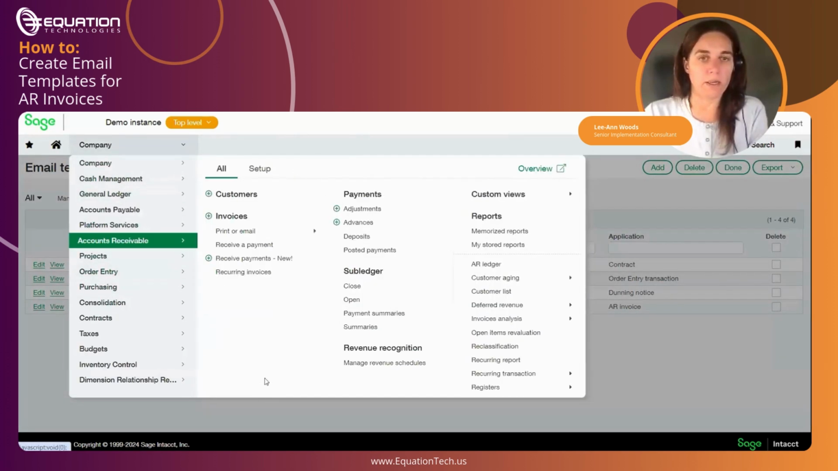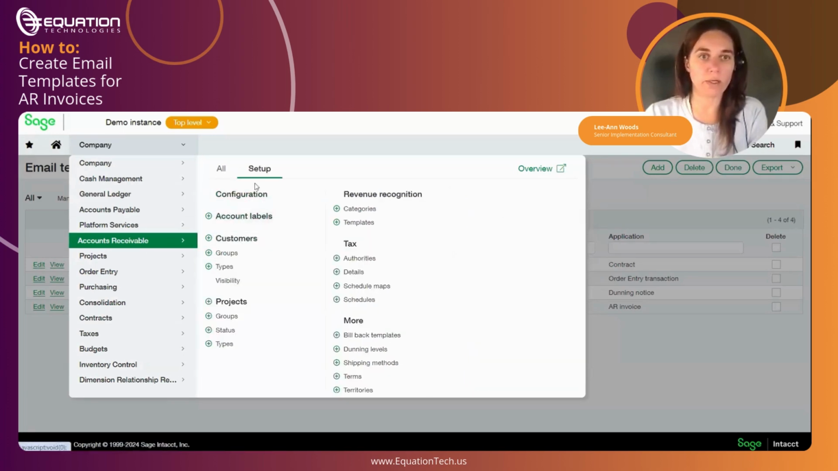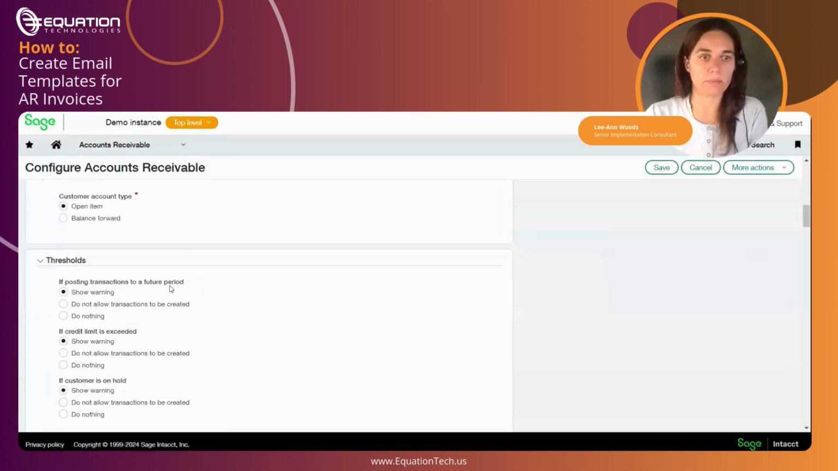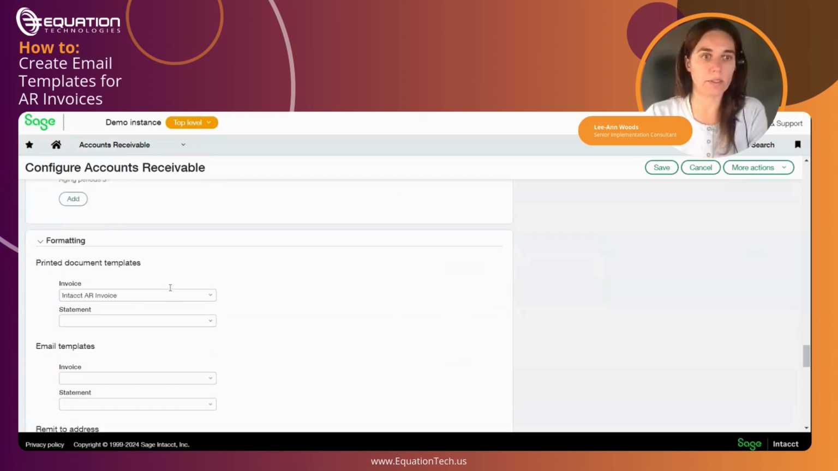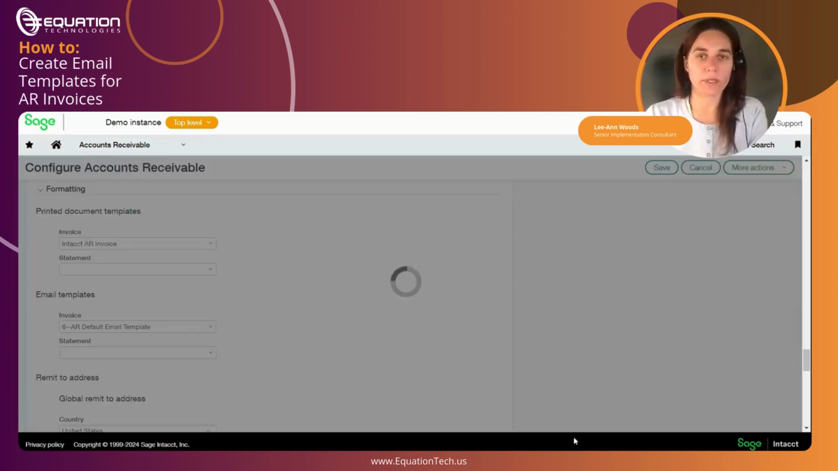And then in accounts receivable, we can make it the default email template. So we'd go into AR setup configuration. We'll scroll down to the templates. So here's the email templates. Now I should see, and I do see, my email template. I'll only see templates that are associated with the module accounts receivable. So I save that.